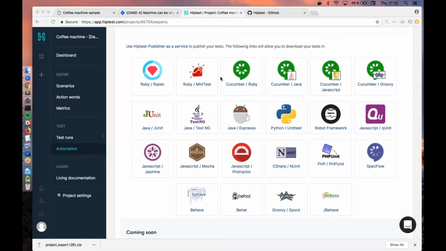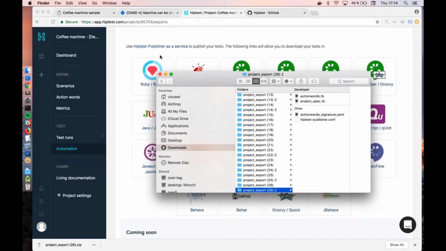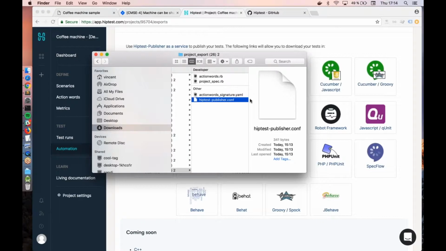So let's have a look to the zip file we downloaded by clicking there. If I can open it, that's better. So we get 4 files inside. First one is a config file for Hiptest Publisher. As I told you, Hiptest Publisher is also available as a command line tool. So here, you already have the config file pointing to the correct project with the correct language, framework, and so on. The second file, I'm going to skip it for now, but don't worry, we'll get back to it.